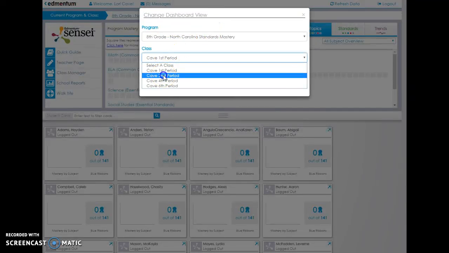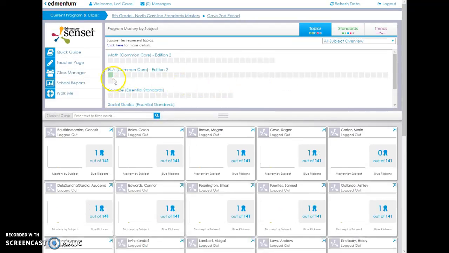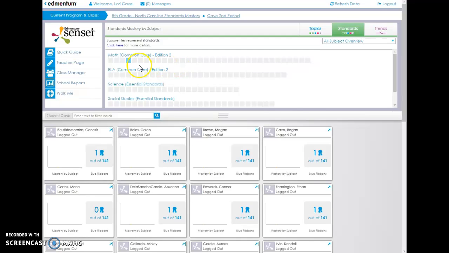So if you click on a different class, hit submit. This one has the diagnostic assigned to them. This will then let you know how they've done, if they have completed it. This particular class has not used Study Island yet. You can also see as you begin to complete it, there will be different colors here that will represent the different standards, and it will show where they are.